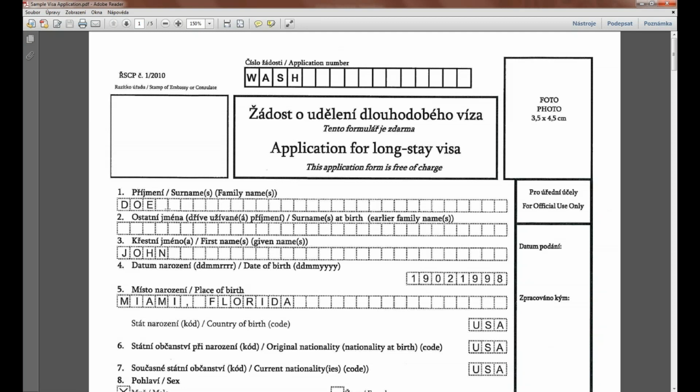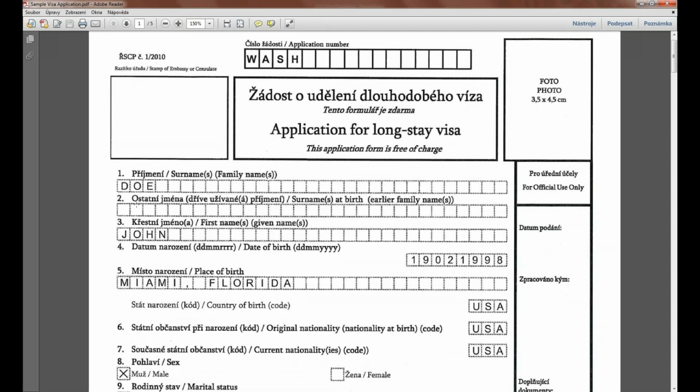So number 1, this will be your last name. Number 2, you can leave blank unless you've ever had a different last name. If your last name has always been what it is now, you can leave it blank. Number 3 is your first name, and if your passport includes also your middle name, you should include that here because your first name needs to match your passport exactly. And in the Czech Republic, most often if you have a middle name, it's combined with your first name because they don't really have middle names here, so it will be considered to be your first name.